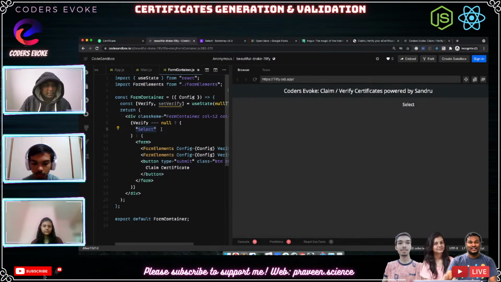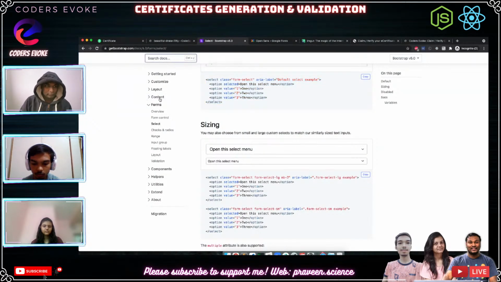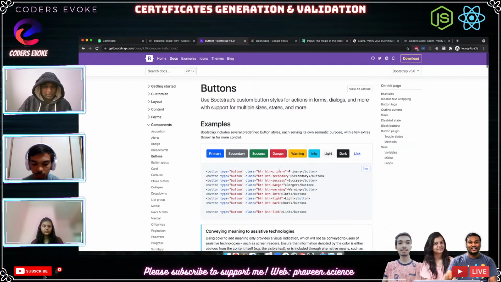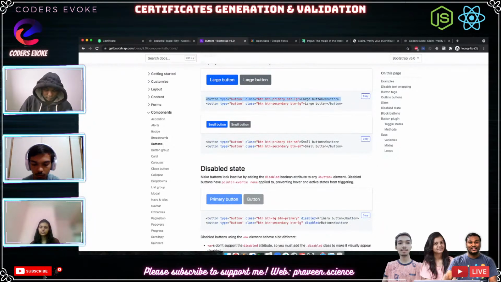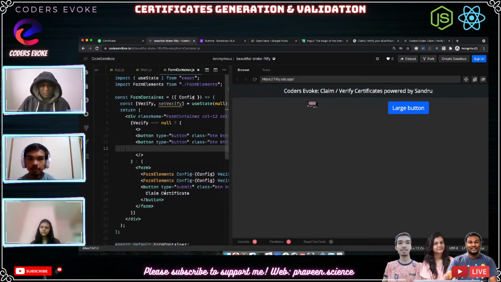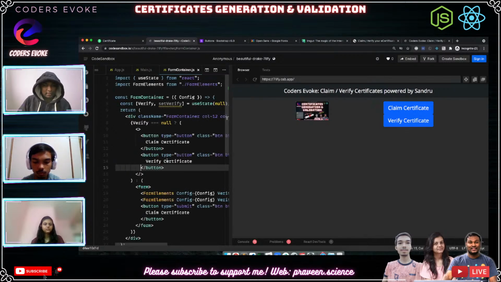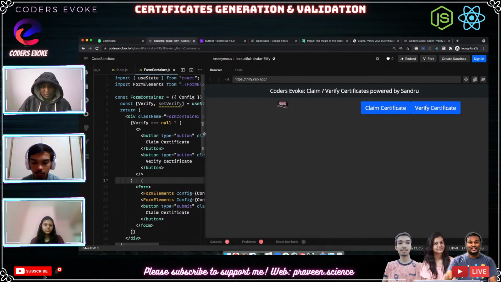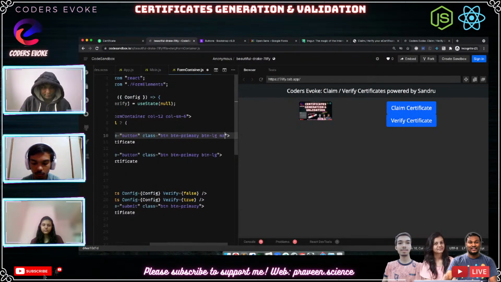So we need a couple of buttons here. So let's go ahead. The buttons are here. So these are the buttons. We'll use the bigger buttons. So large button. So we'll just copy this one. Okay, so we have claim certificate, verify certificate. Okay, and we have got it this way. So if we make it bigger or something like that, we'll be able to see that it has some spacing and stuff like that. MR3.